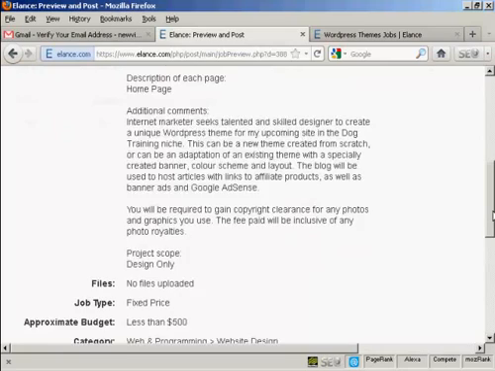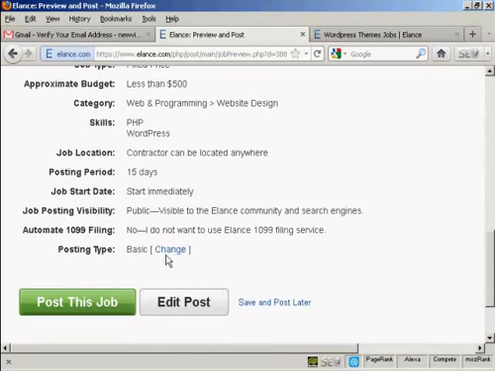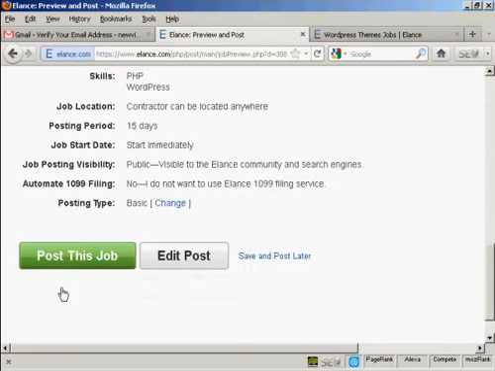This is what it will look like on the website, and then you can make some changes if you wish, and then click on here to post the job. Obviously this isn't a real job, so I'm not actually going to post it, but if I were, I would click here on post this job, and then it would appear on the website. So there you go. That's how you can sign up for Elance and post a job that you want to outsource.